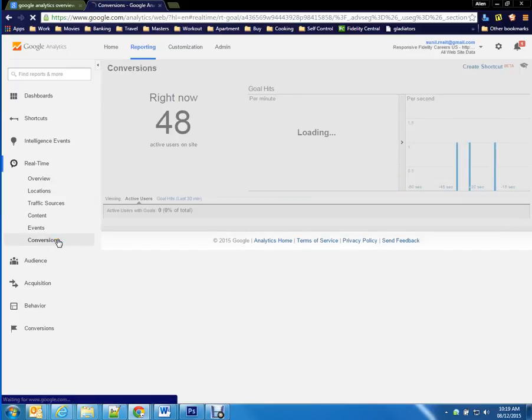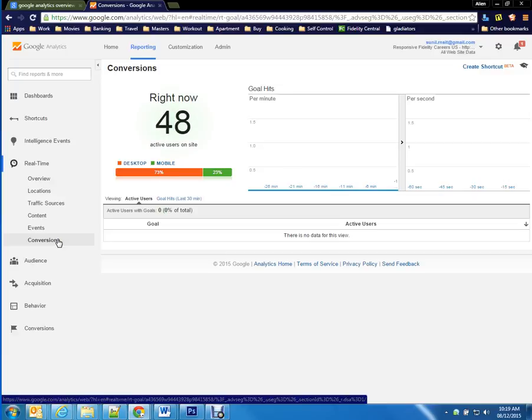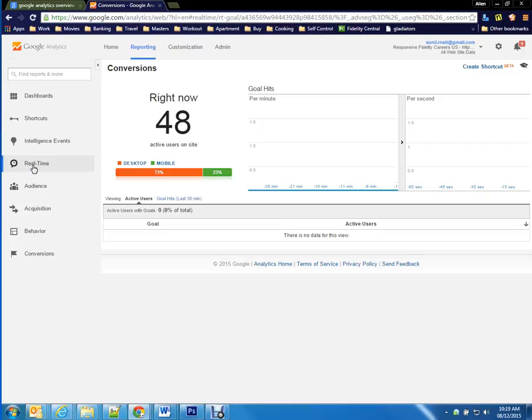Next is conversions. So we don't have any data available for conversions as of now. So the real-time tab out here on the left-hand side of Google Analytics provides you all the details about how many users at this moment are accessing our site. That's in the real time. Awesome, isn't it?